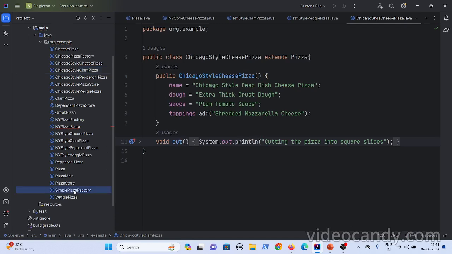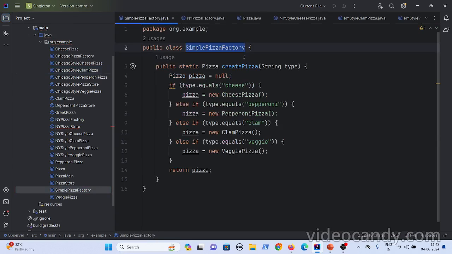But if you consider the simple pizza factory, what happens is, let's say a person asks you for a cheese pizza, then you will get confused. You have to ask them, which region are you from? Even in the cheese pizza, I have regional style pizzas. I have New York style cheese pizza, I have the Chicago style cheese pizza. Then the customer also has to pass the region as well, right?